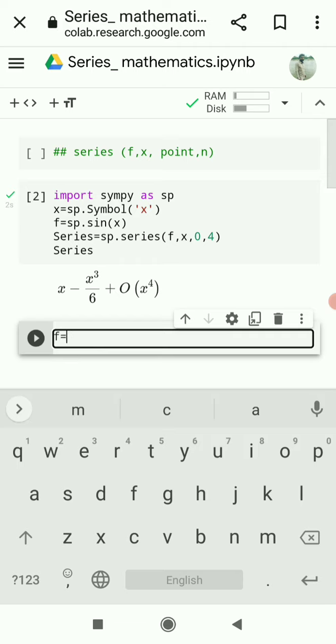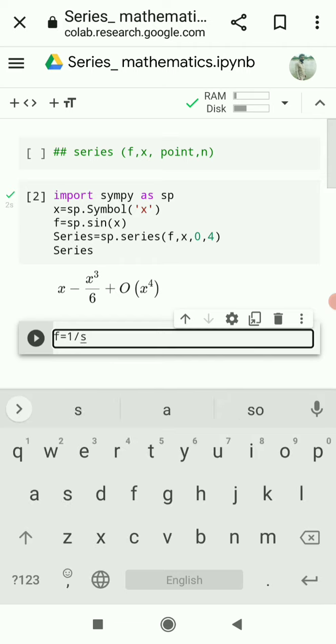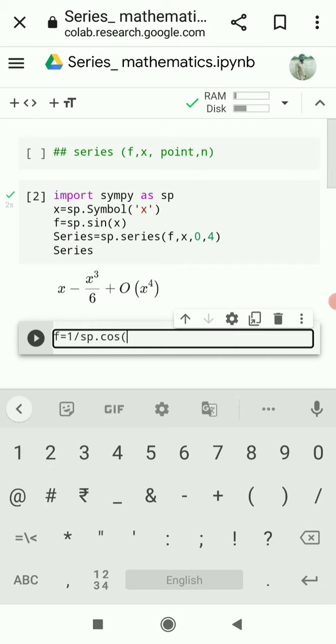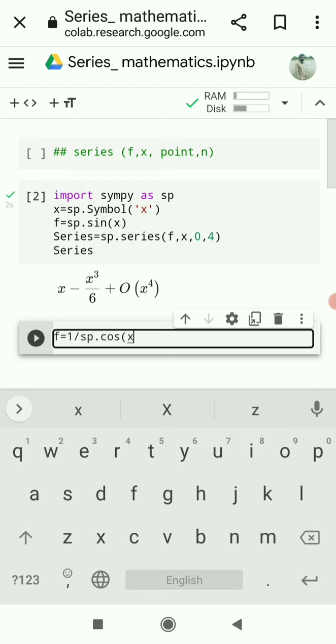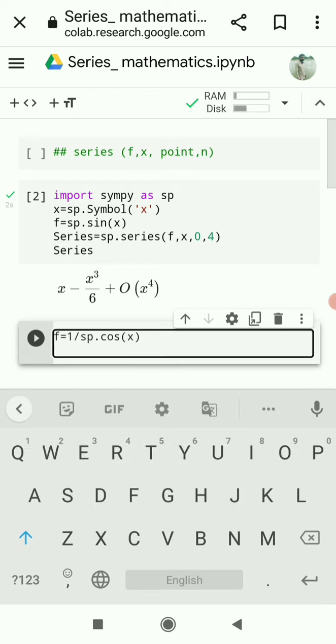Suppose I want to find the series of 1 upon cos x. So I will write 1 upon cos x, and cos x is defined in the sympy library, so I will use sp.cos of x. Okay, so this is the function. Now I have to find the series of this function.